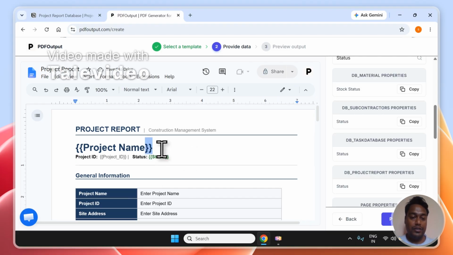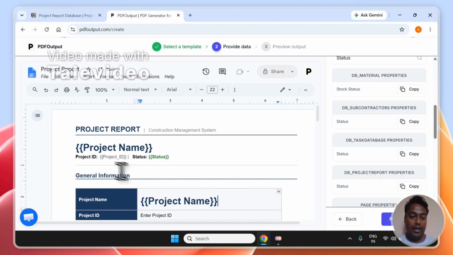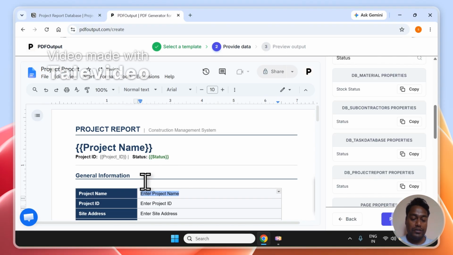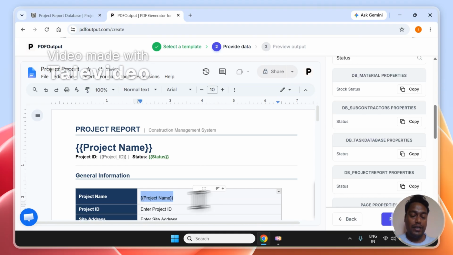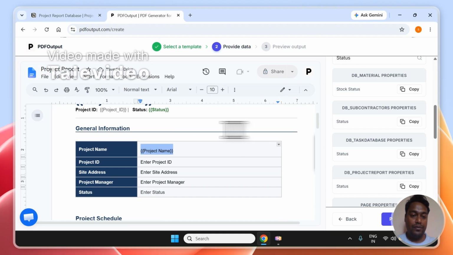Similarly, I can again add the project name, which is this placeholder. I will just put it, and I will also add the project ID. So let me paste it and I will utilize this format over here. So I'll just use the format painter. The best part is you can obviously edit and modify the document live, and everything gets saved directly inside your database. So this works flawlessly across your document, and it gets saved automatically.